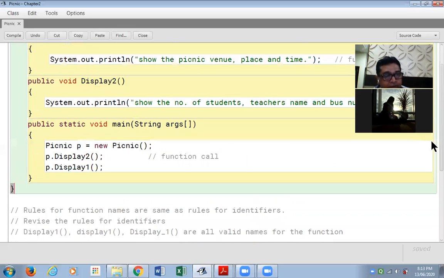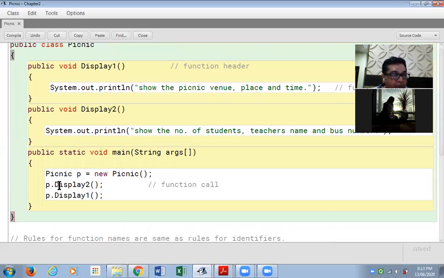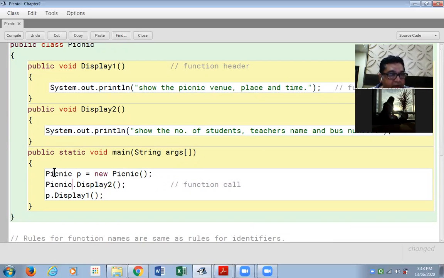Now notice over here, I'm calling display2 function by using the name of the class, Picnic. The name of my class Picnic is with a capital P, please. So I have written Picnic.display2. That means I'm calling the function display2 using the Picnic class name. I have not used the object name, which I should do. Purposely I've written the class name.